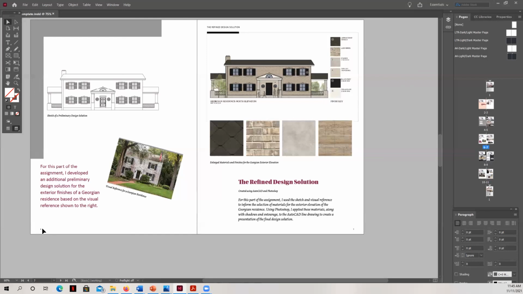And so once you start to preview your InDesign portfolio, you can feel free and empowered to make those changes yourself so that it looks the very best that it can look.